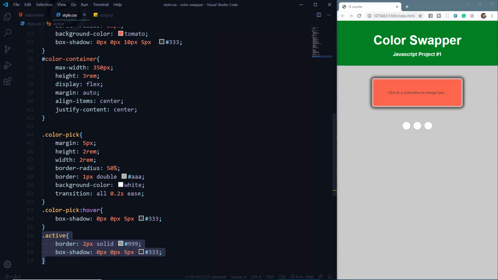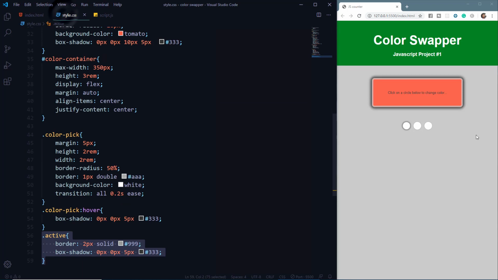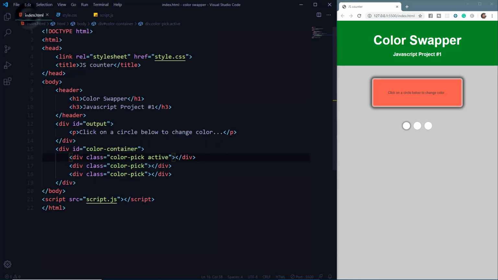active class through JavaScript. So what will happen with the active class, let me show you. If I add this active class, you can see that this will remain like this. So I will add this active class dynamically through JavaScript. When we click this, the active class will be added to this circular shape. So whichever color is active, it will show like this. So I'll remove this right now.